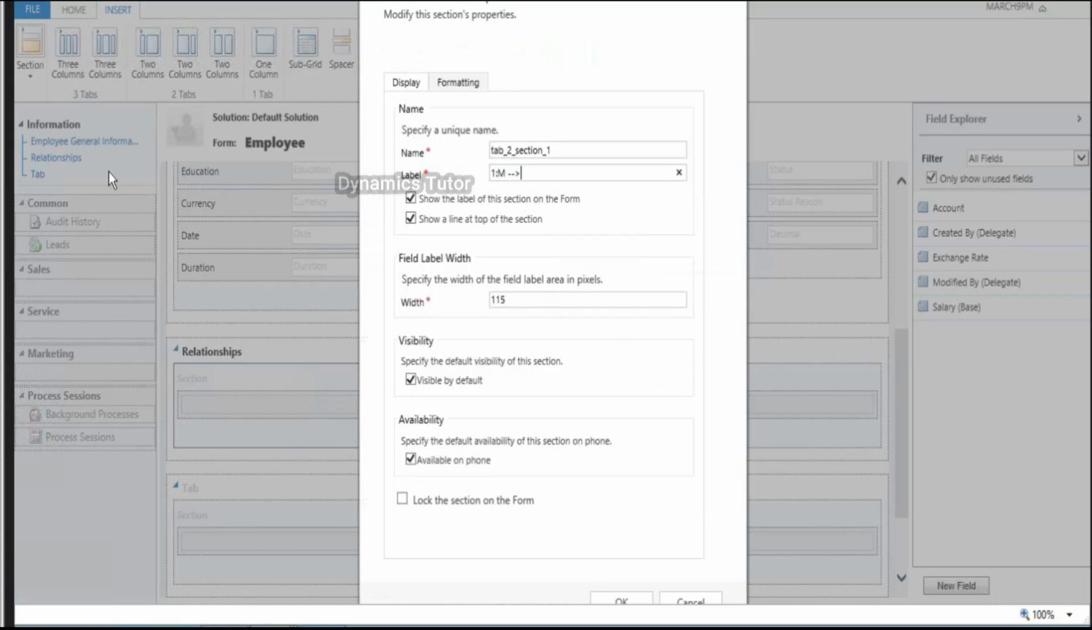one employee, many leads. Many to one. Many employees associated to one account or contact.